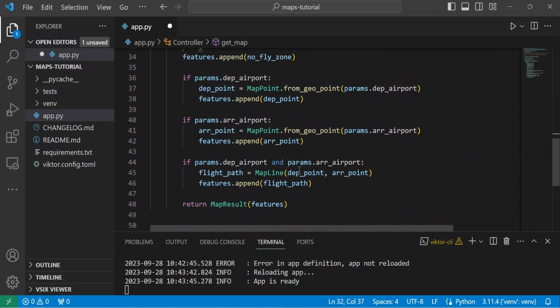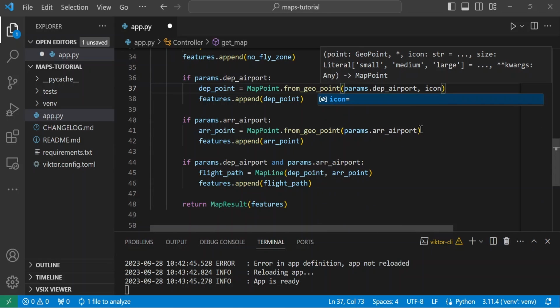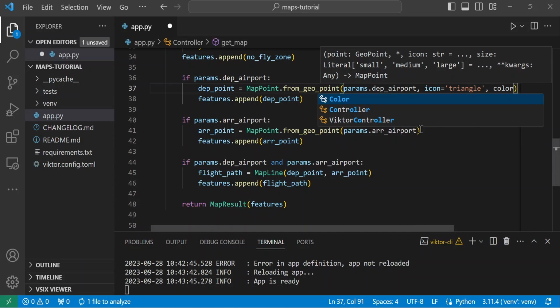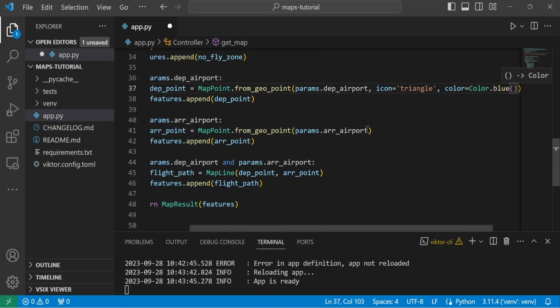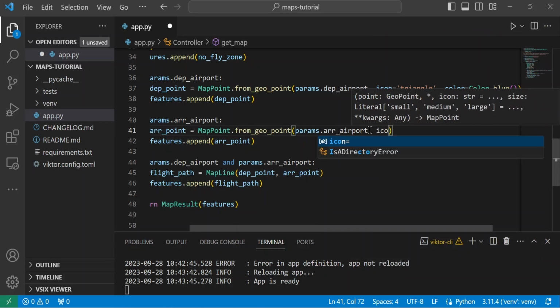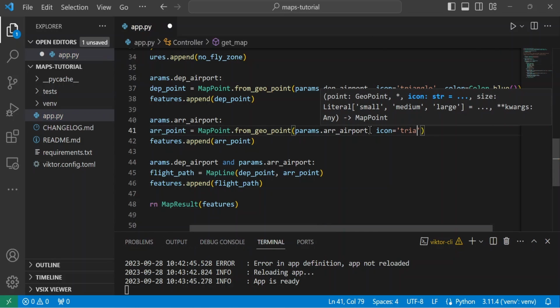Then for our points of the airports, we want to give the airport that is departing an upward triangle, and for arrival, a downward triangle. And let's make them blue. So we can go into the map point, and here we will add icon. And since this is departing, we will have a regular triangle. And we'll make the color blue. Like that.